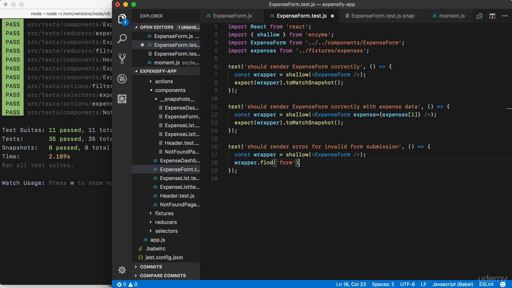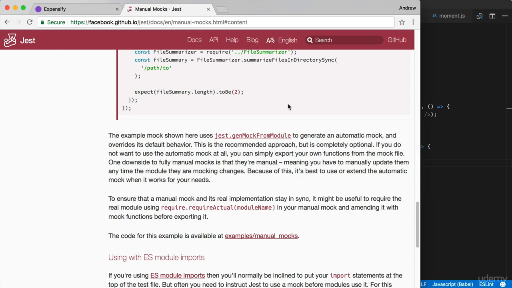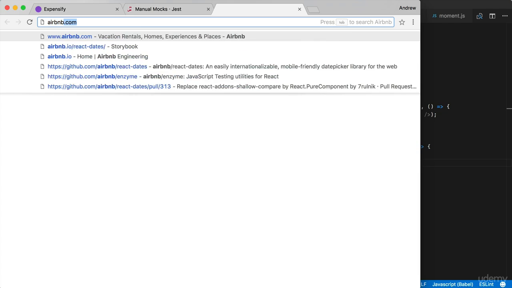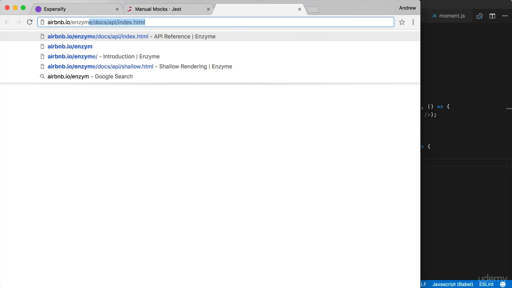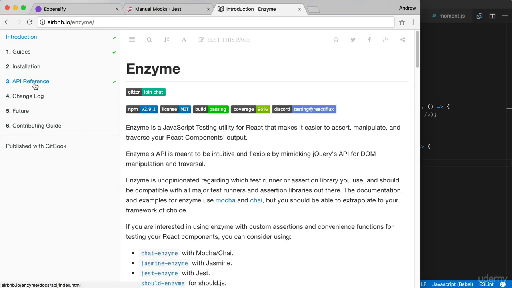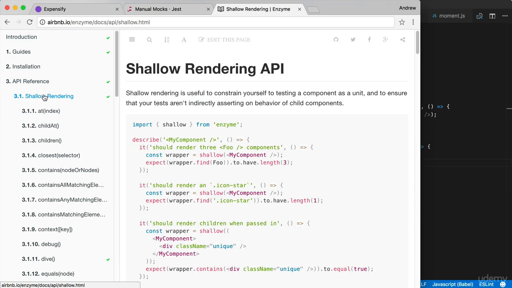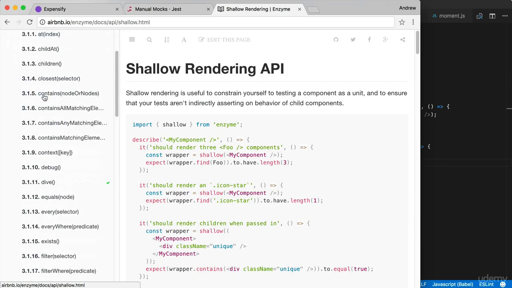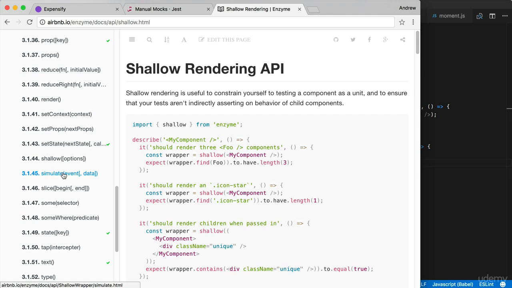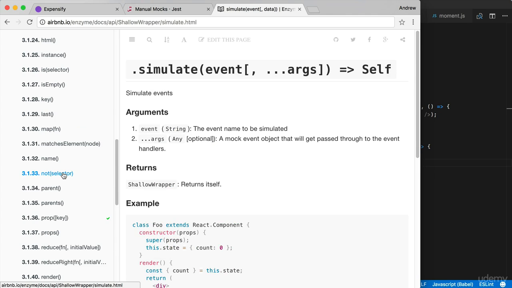What we need to do is simulate an event. Now, simulate is a little tricky to use, so I do want to show you where the documentation lives for that. This comes from Enzyme, so we're going to pull up the Enzyme docs once again, airbnb.io/enzyme. And once we're there, we're going to pull up the API reference. We're going to go over to shallow rendering, and down below we are looking for simulate. Everything's in alphabetical order, so you just have to scroll down to S. So right here we have simulate.